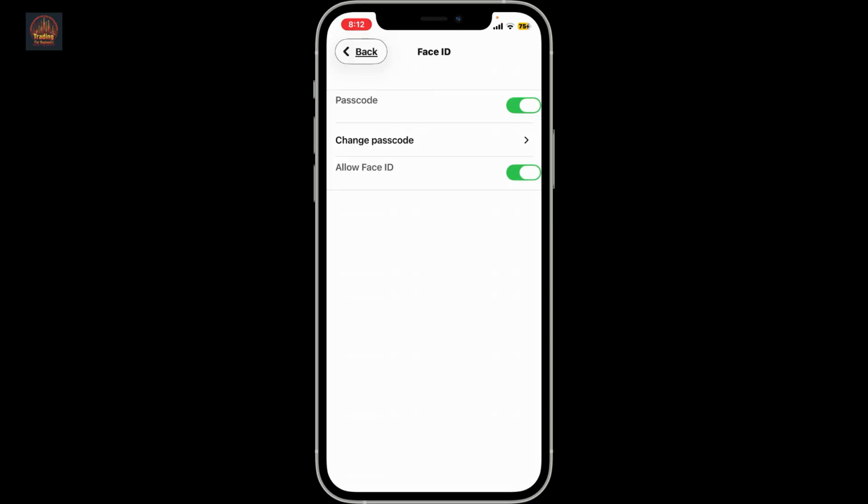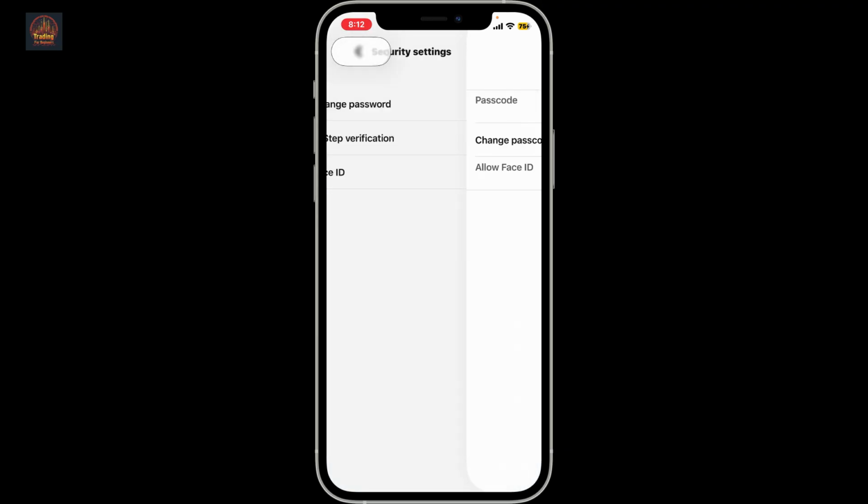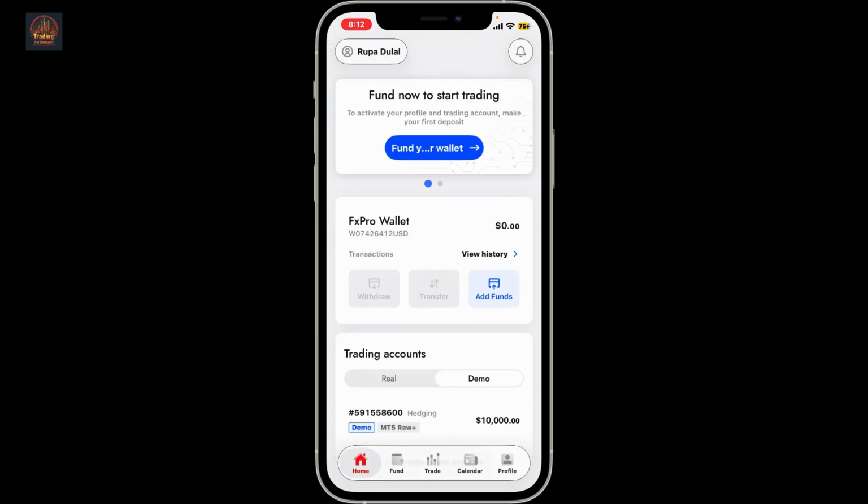Now you can change your passcode whenever you want by coming to this same page, tapping on Change Passcode, entering your current passcode and then the new one. So that's it. You have successfully enabled Face ID on the FxPro application.